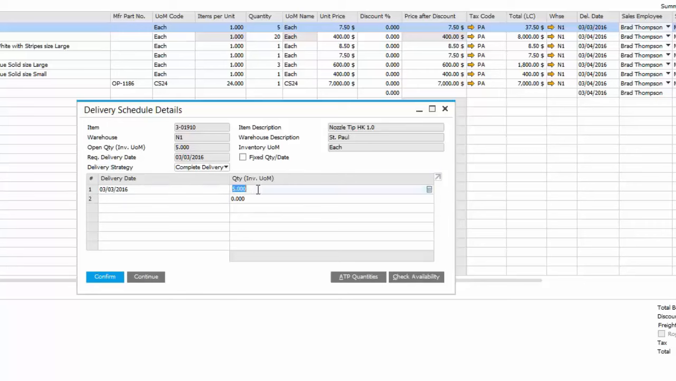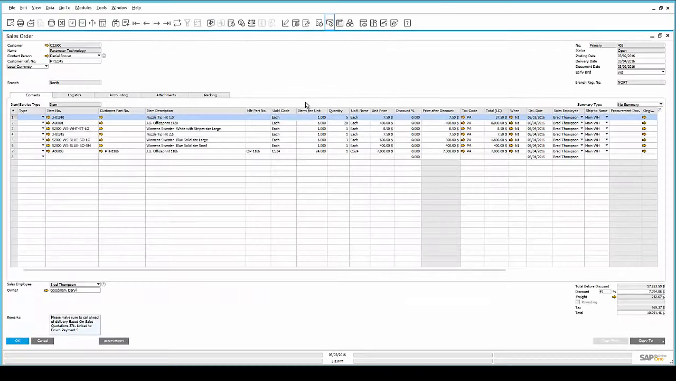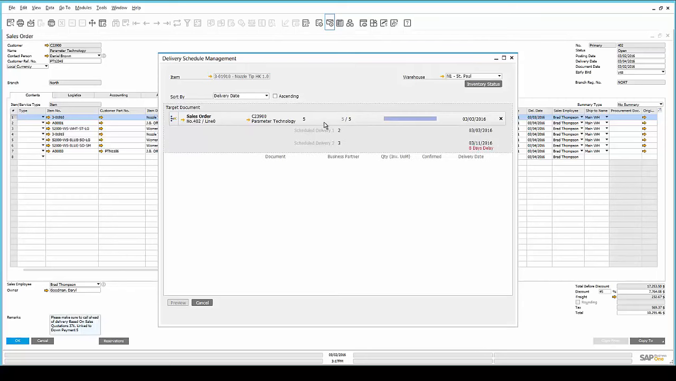However, I only want to give them 2 tomorrow, and we'll ship the remaining units on the 11th. This gives me the ability to plan ahead and see that I will have multiple shipments for the row.